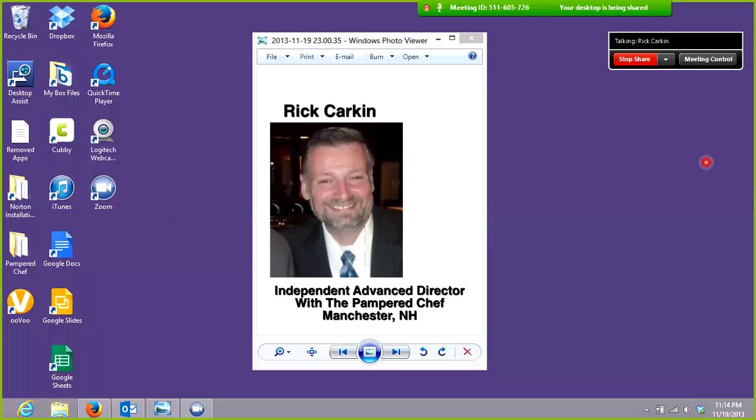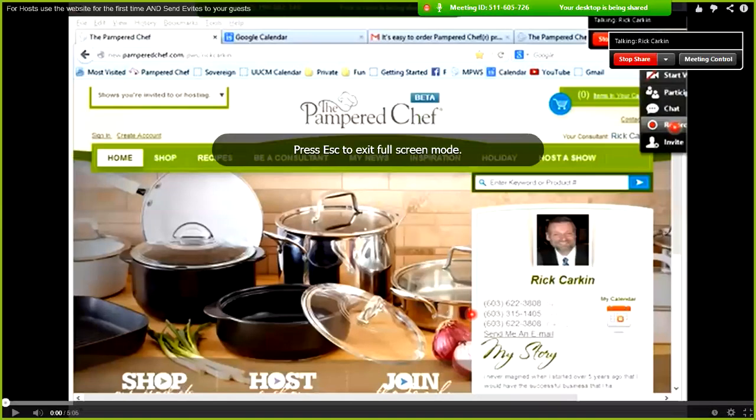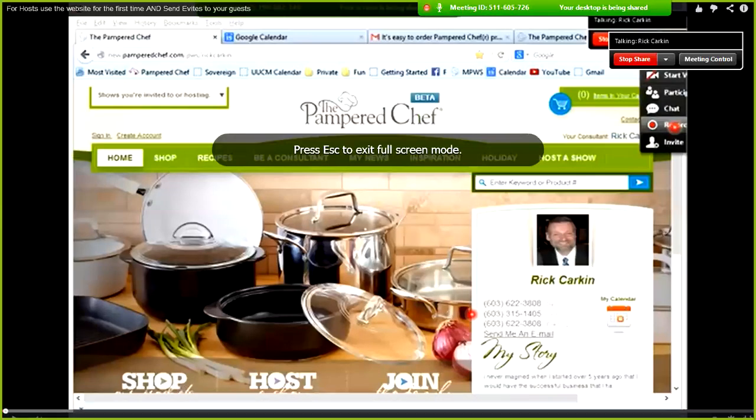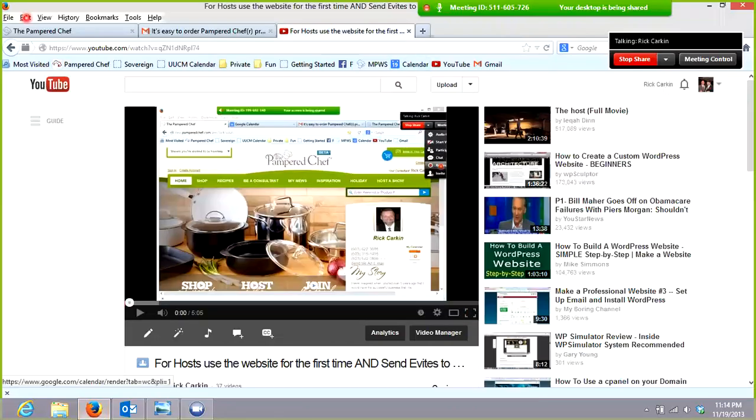The first thing I'm going to have you do, if you please, is expand your screen. If you click at this little square box right here, it'll open the screen up to full vision, so it'll be a little easier for you to see what I'm doing. You can always hit escape to reduce it back down.